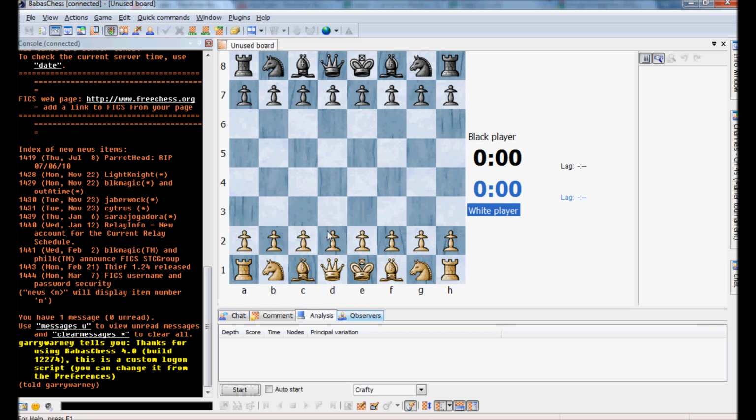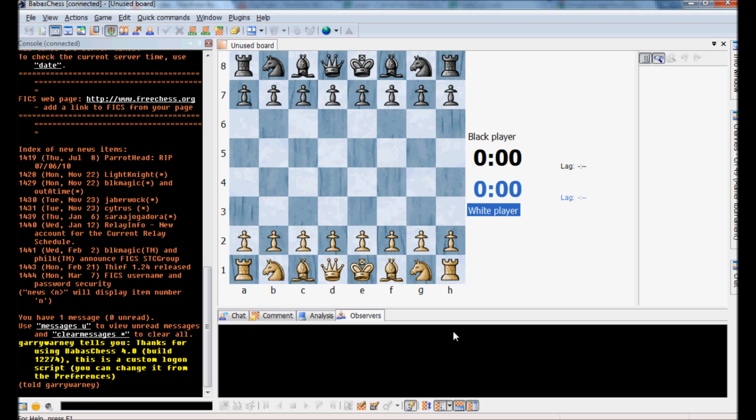You can analyze your games, which is really nice. They use the crafty chess engine, so let's just say I played this game where white resigned right off the bat, and I want to see if white should have resigned. Of course the answer is no, but you know, for the sake of it. And so you can actually use an engine to analyze it within the program, and that's a really cool feature. You can also see the observers who are watching a game, another good feature.